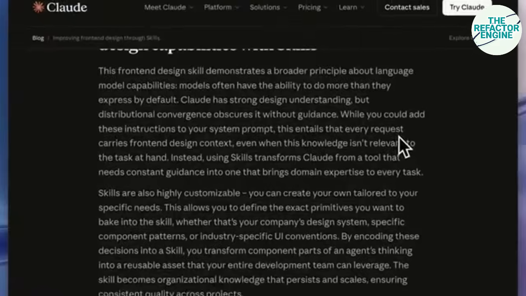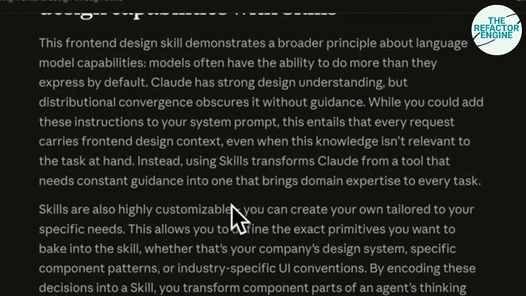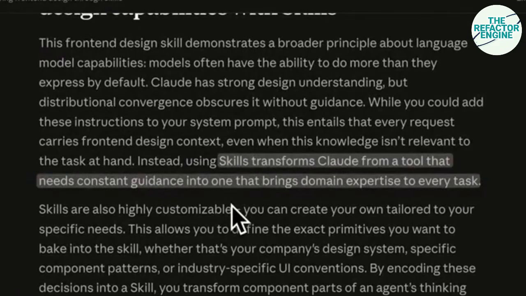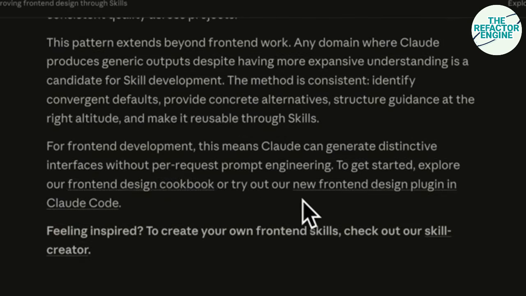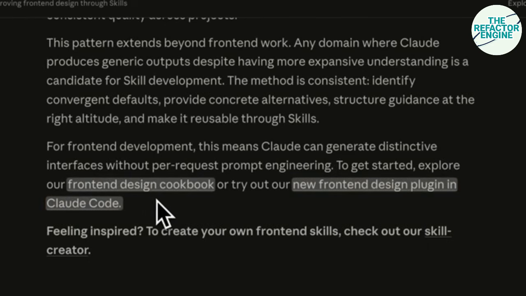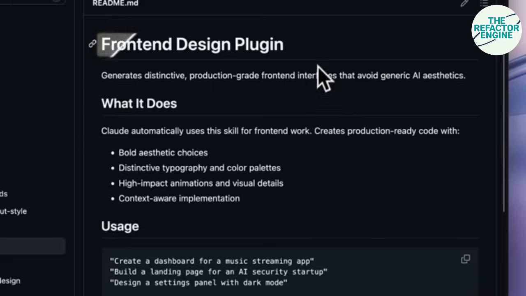So to conclude, they just dive a little bit into skills, saying that it's a tool that brings constant guidance and domain expertise to every task by providing these special instructions, and you shouldn't only look at design, but also at things that are really repeatable to actually turn them into skills. Other than that, they also have a front-end design cookbook and a new plugin for Claude Code that helps with front-end design. I will be testing it out, and I'll feature this in a future video as well to see how this new design plugin actually works. I don't know if it's the same one, but if it's the same prompt, I'll let you know.